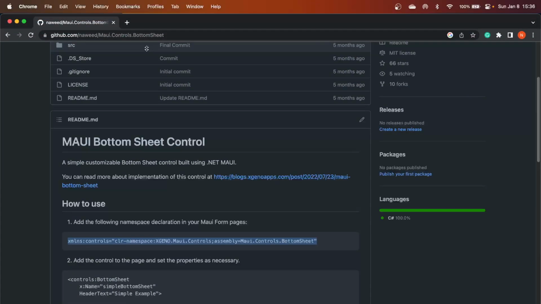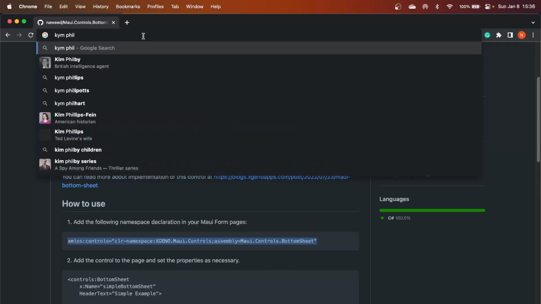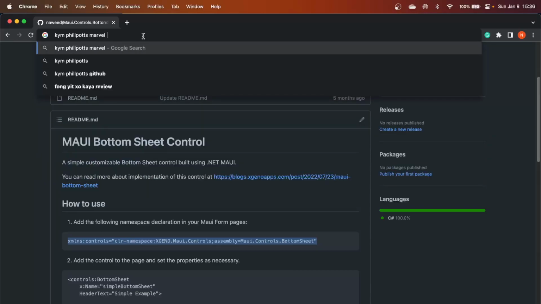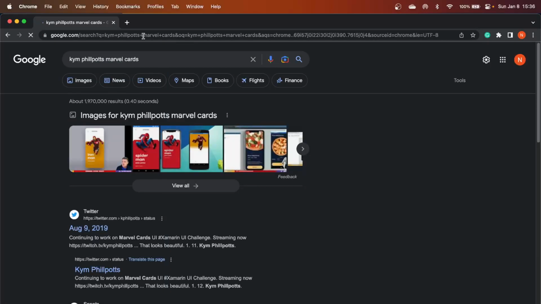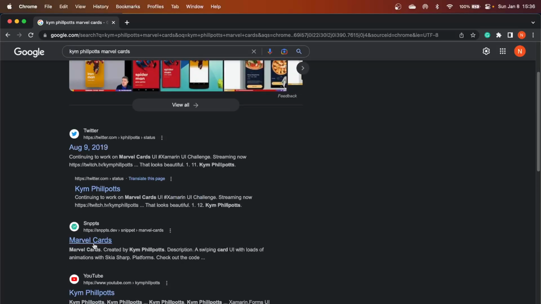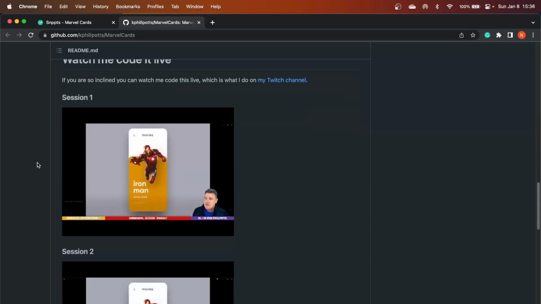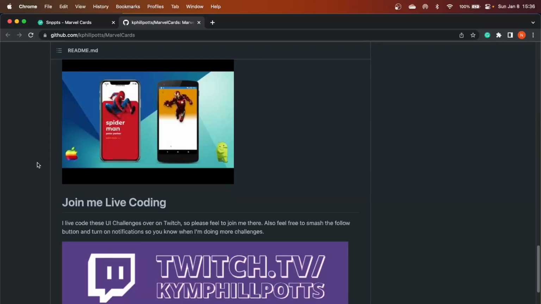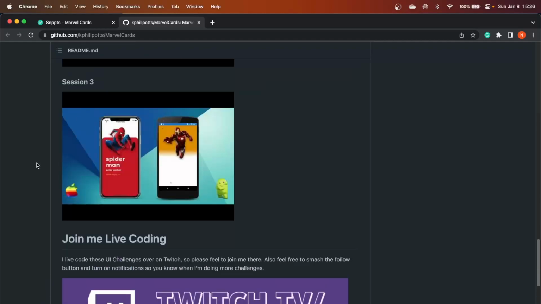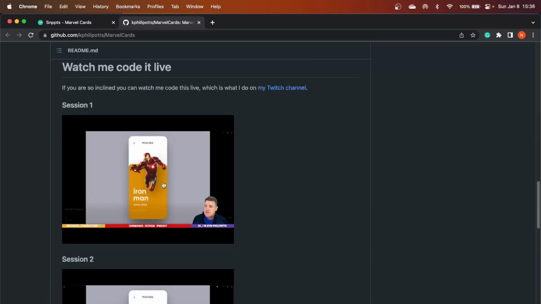And while I was going through this, there is something I found, which is Kim Philpotts, who has done amazing work. So Marvel cards, let me just go over there. So he came up with this nice repository where he is building some sort of animation. Let me show you. So this is the user interface that he has built, but let us see this in action if he has something as a screenshot. So what he has done, he has already implemented something.